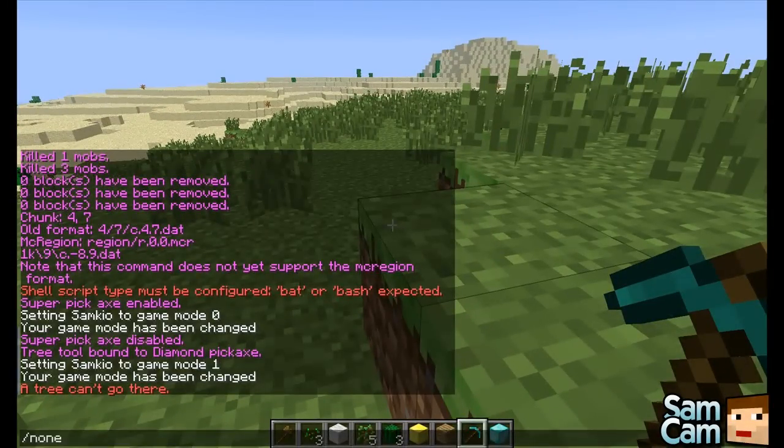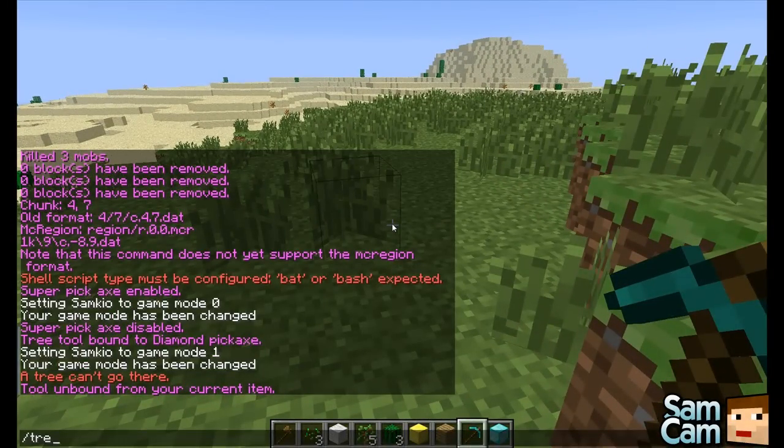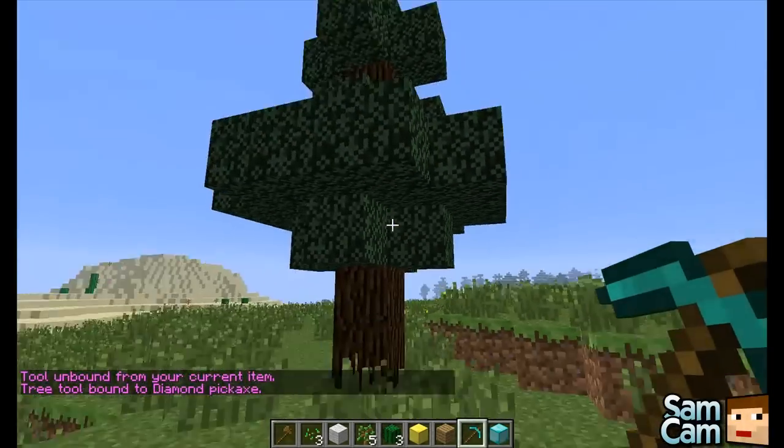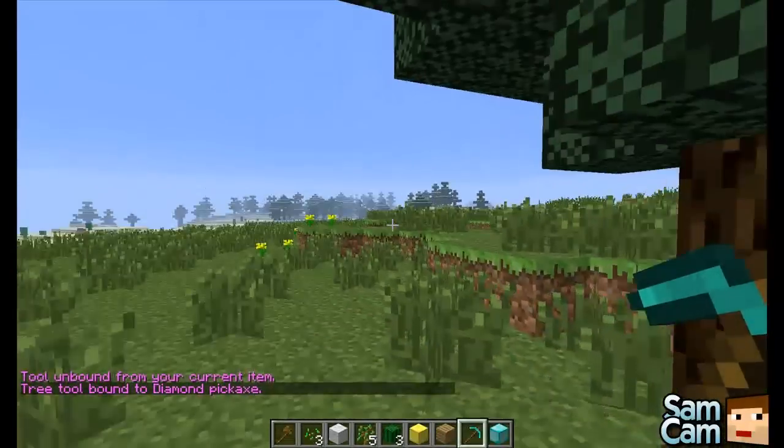We can also do slash none to turn it off. And then we do tree and then type. So let's have redwood. There we go, we've produced a redwood tree as opposed to a normal tree.